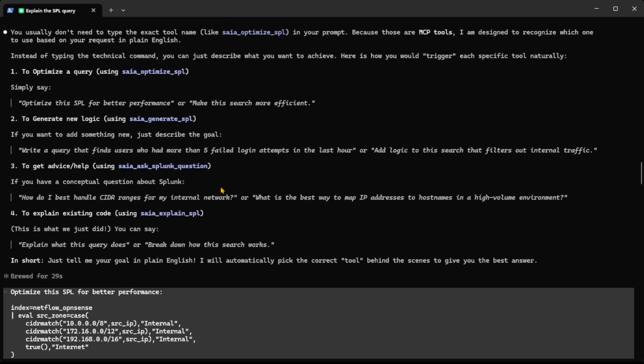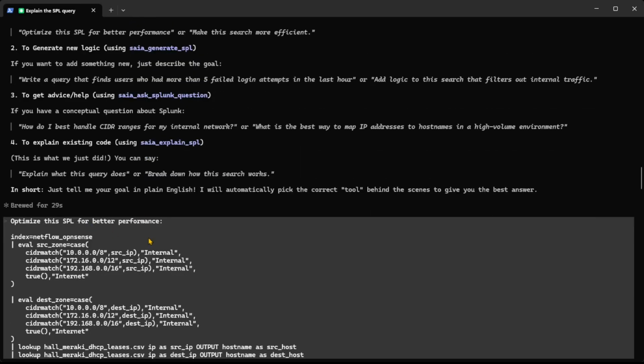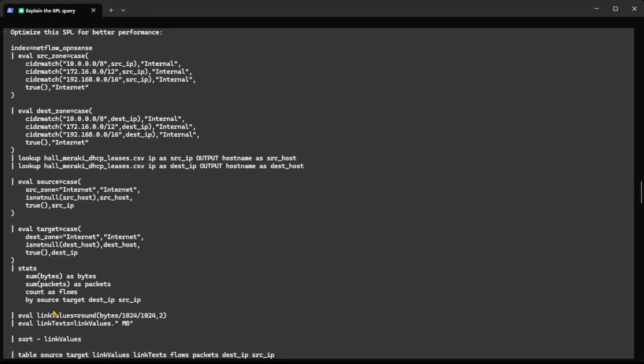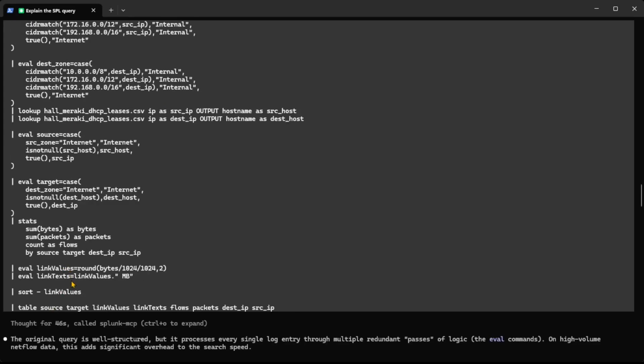And so I decided to give it another go and basically typed in optimize this SPL for better performance. Because the SPL, there's a lot going on. I've got 1, 2, 3, 4, 5, 6 evals. That's all going to take time. That's all going to do things. Is there a better way of doing this?